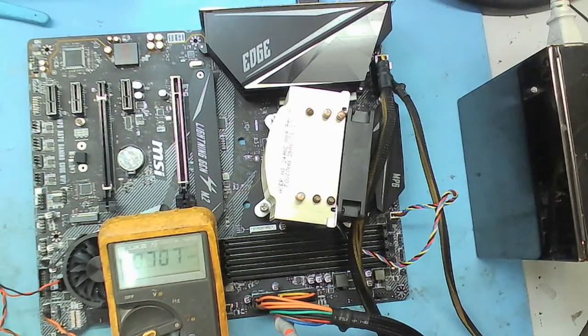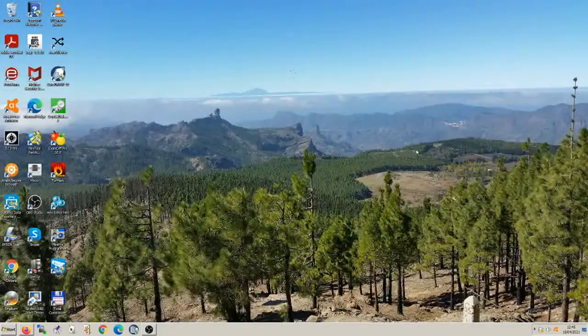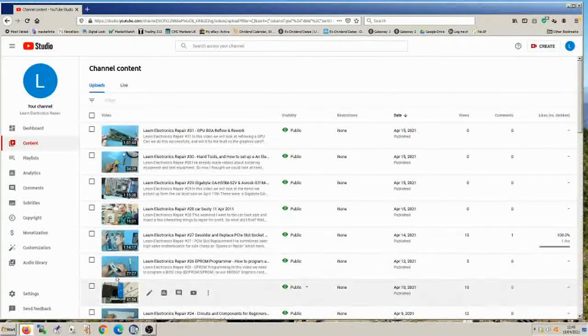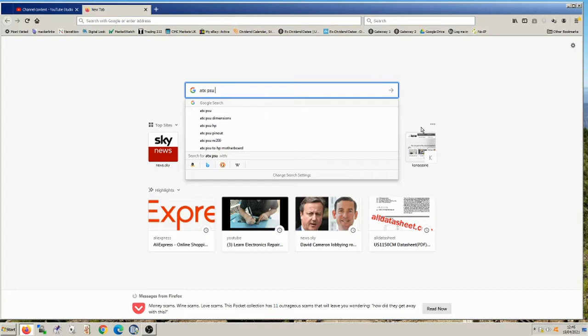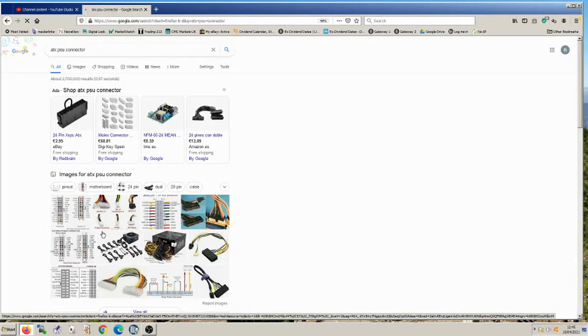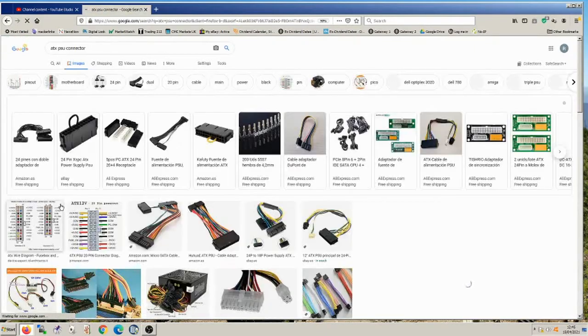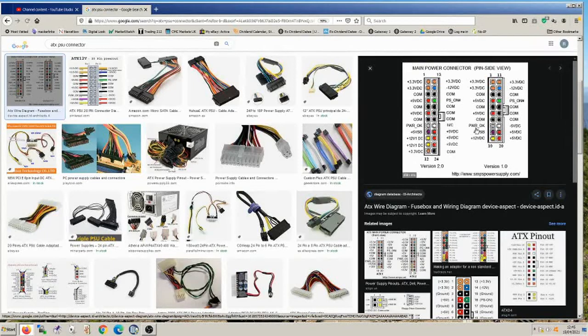So let me show you. I know this stuff, but I've got to assume you don't. So you want to learn. Maybe you do. ATX connector. Yeah. Green one's the power supply on.